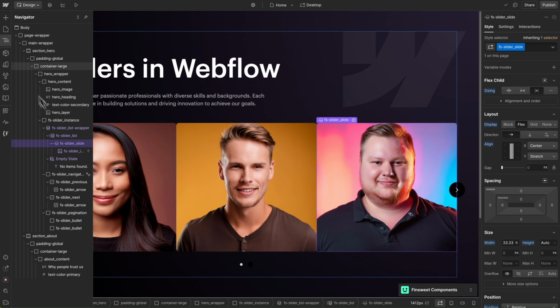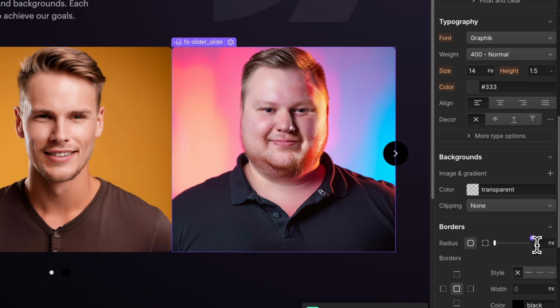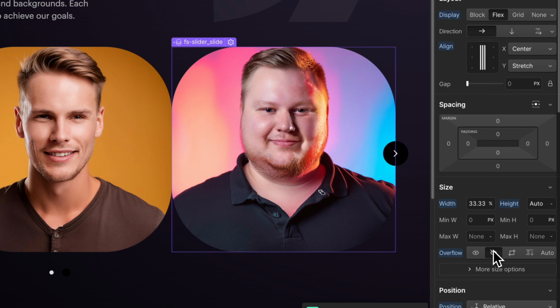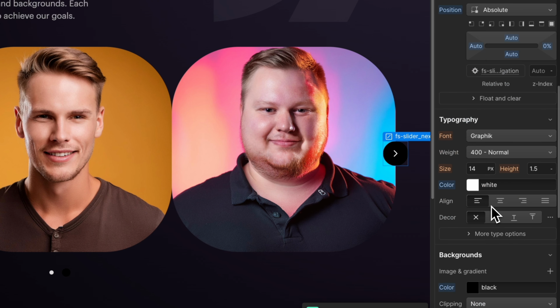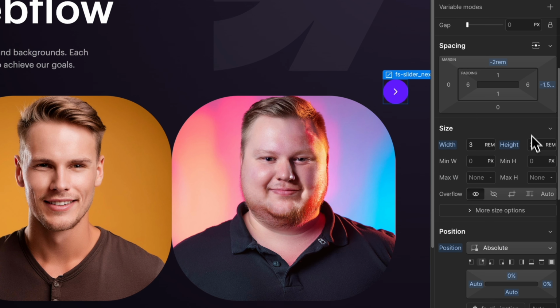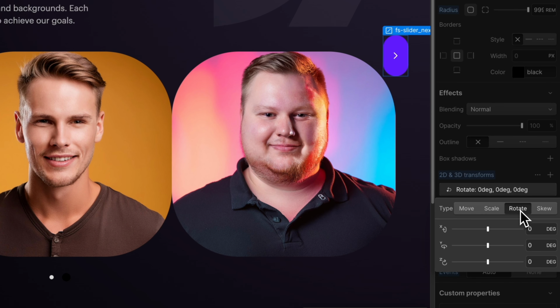In the slide, we are going to add 8 rem radius and overflow hidden. Let's now customize the arrows. Select the right arrow, update color to purple, change position to top right, and height to 5 rem. To add a bit of personality, let's rotate -45 degrees.